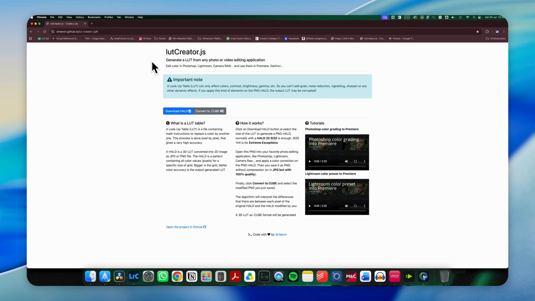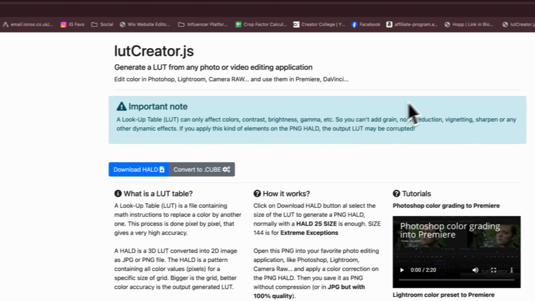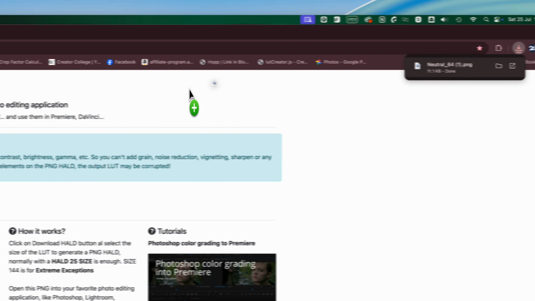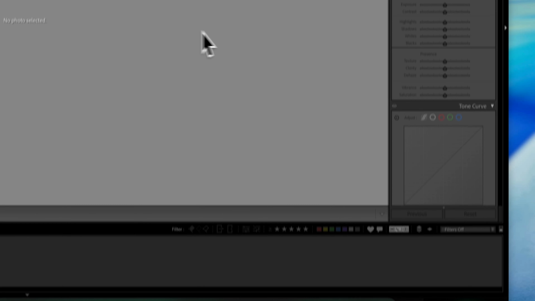First things first, you want to go to lutcreator.js. I'll drop a link to it in the video description, and you want to download the HALD file, H-A-L-D. You want to download the 64, which is more than enough. That'll drop into there, and then literally just drag it straight into Lightroom, let it import.